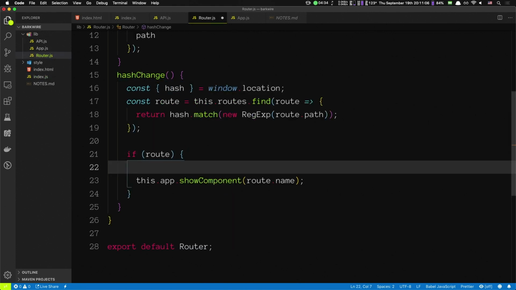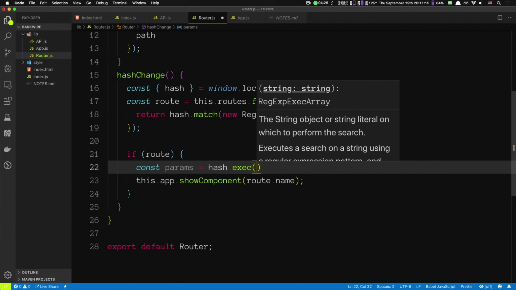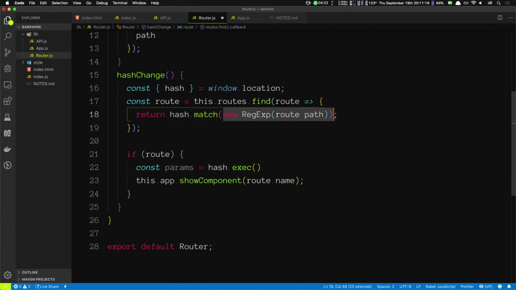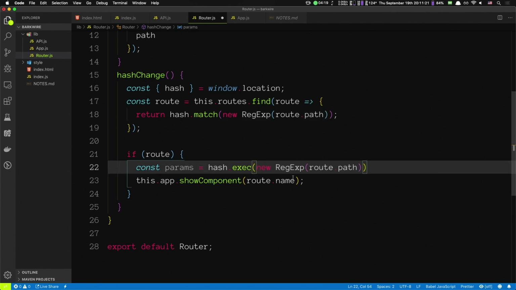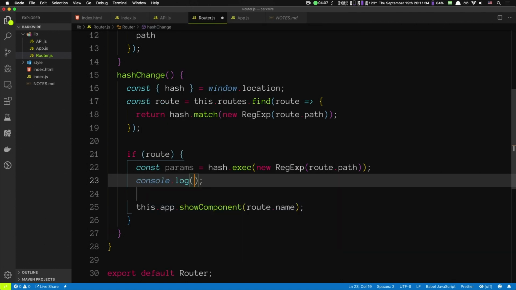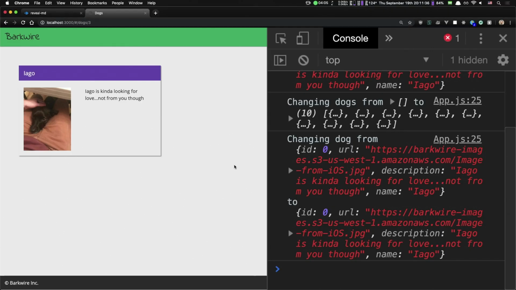So we'll say params equals hash.exec. Is that a thing? That's a thing. Okay. I get the two confused. When do I use match or when do I use exec? But I think that this will do it. So execute this regular expression with the found route path on the hash. And that should give you the matches. I think match just tells you true or false. Okay, good call. So if we log that, we should get the matches.